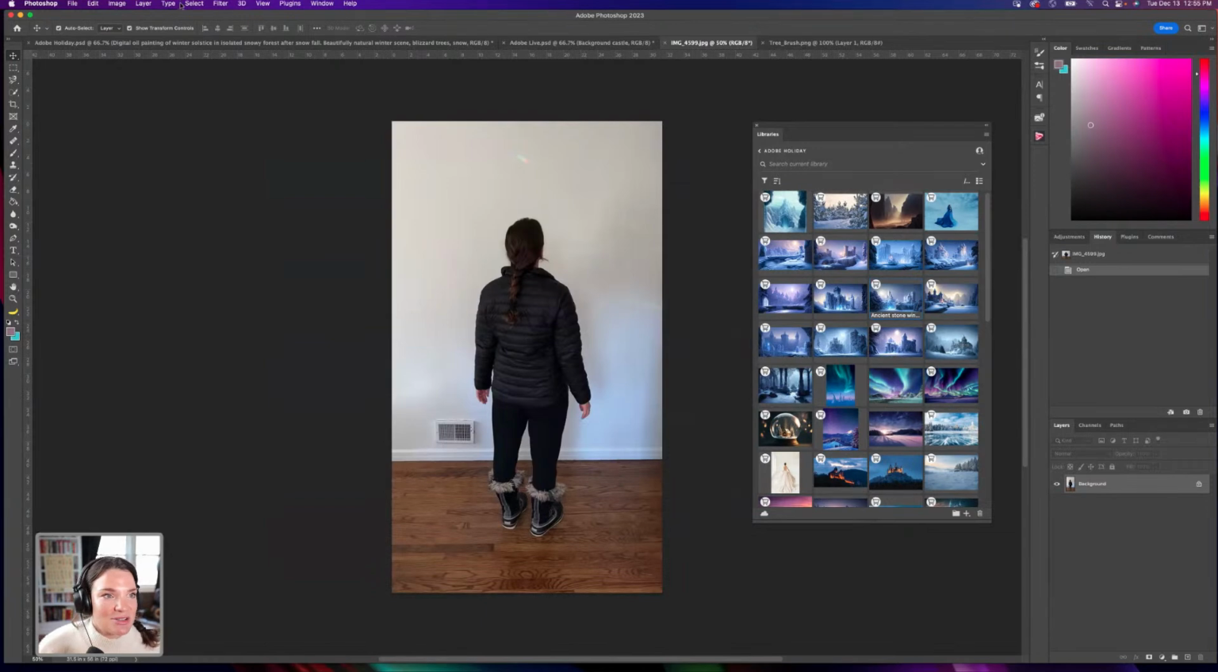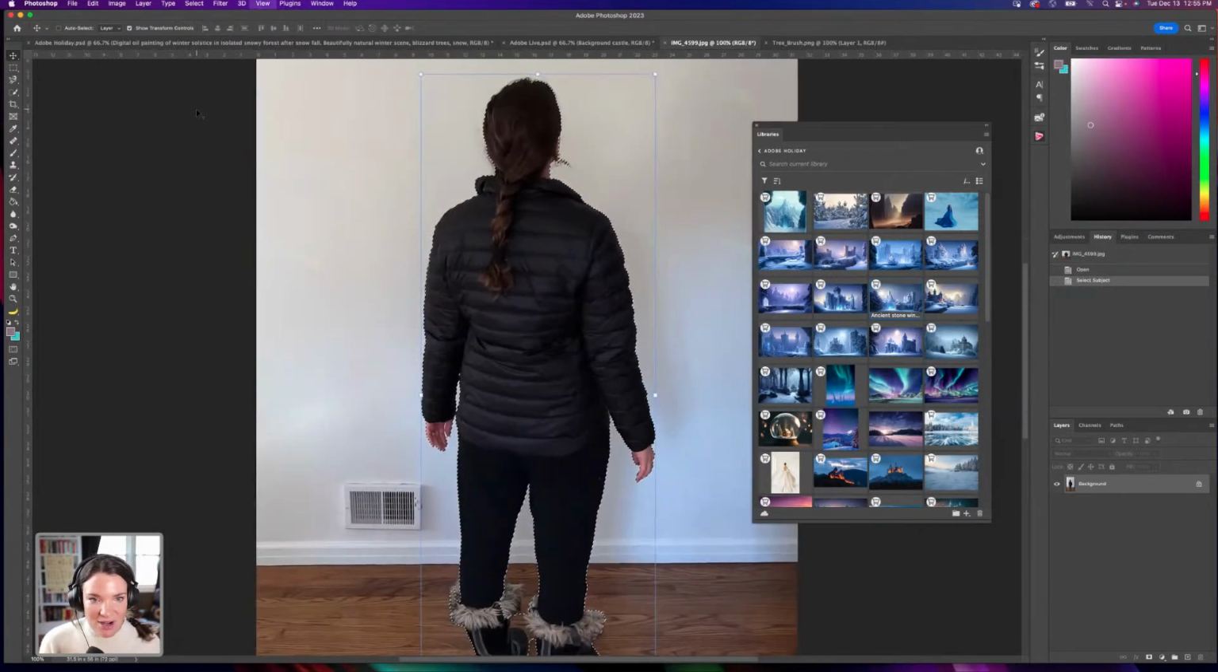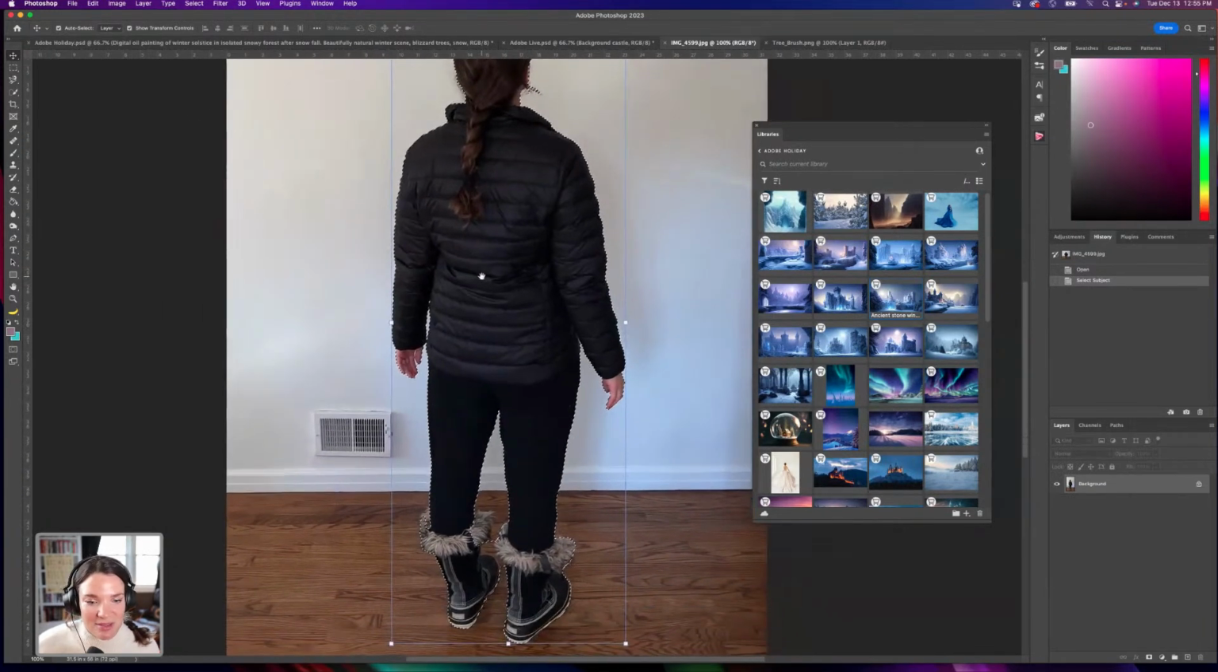And all we need to do here is go Select Subject. And look at that. Such an amazing job of cutting everything out perfectly, especially because we are going to be using this as a little tiny person in the scene. It does not have to be perfect.